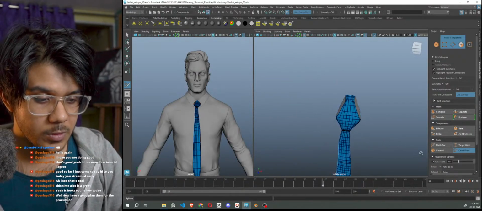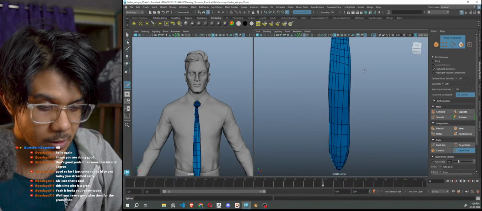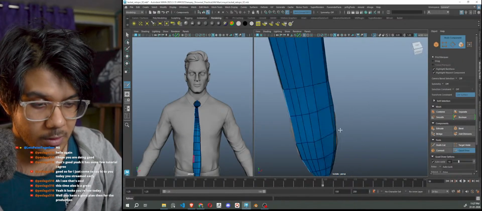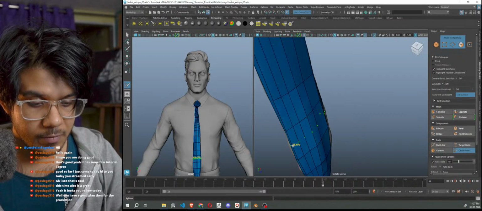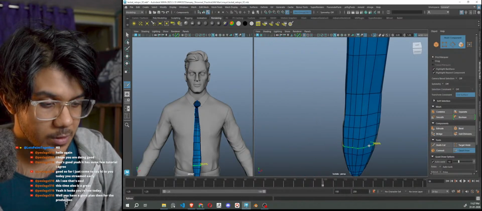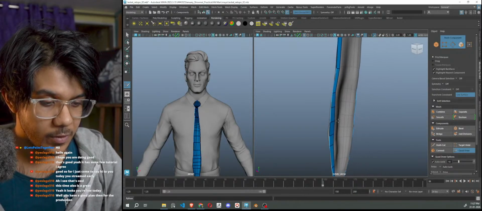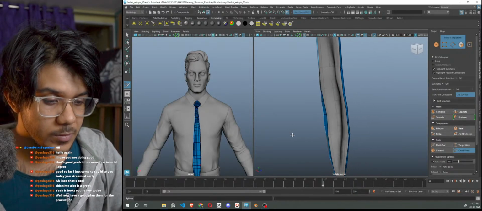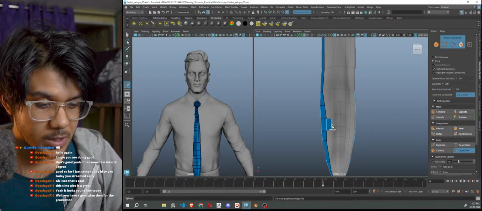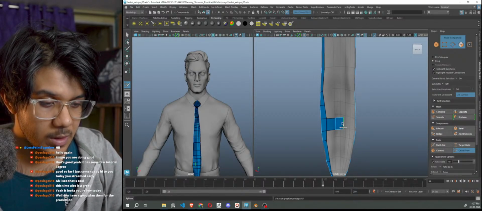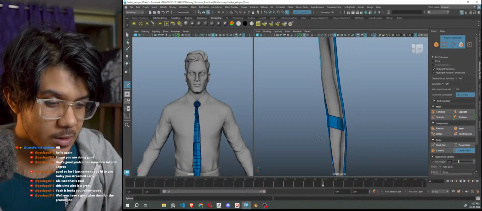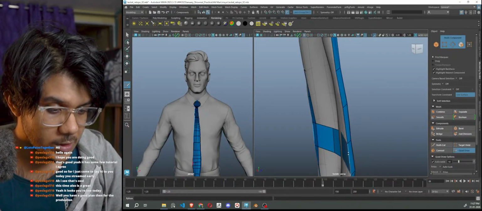Okay, I'm wasting a lot of time in this. I could have saved this time if I had gone for the Z remesh option, but it's too late for that now. I have already done so much work in it.